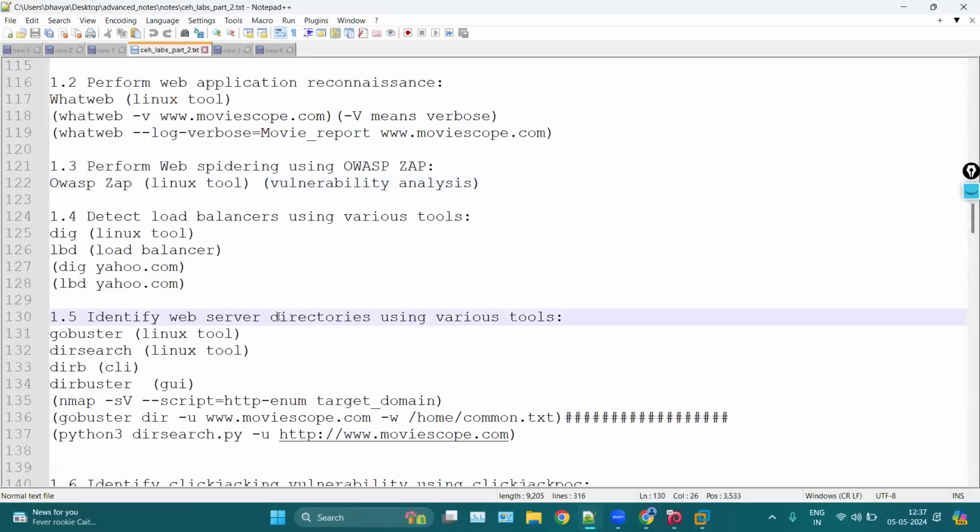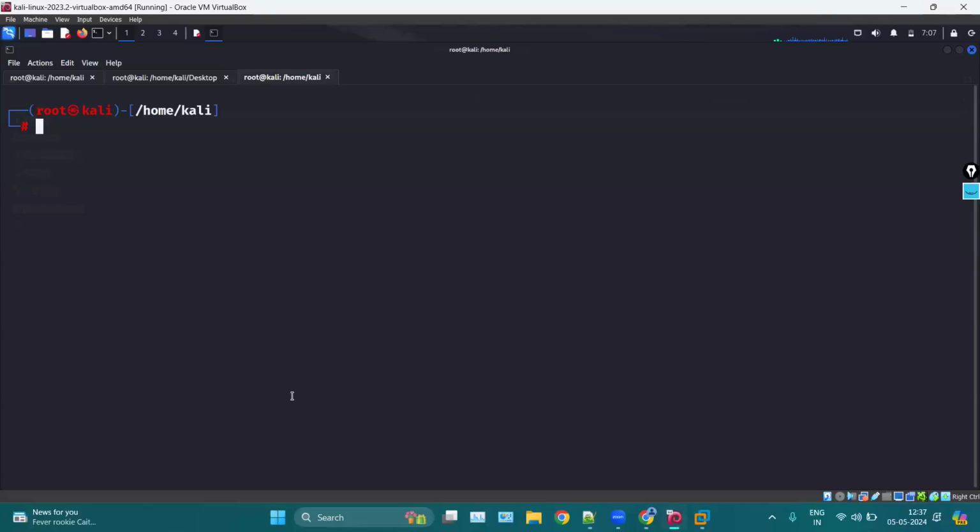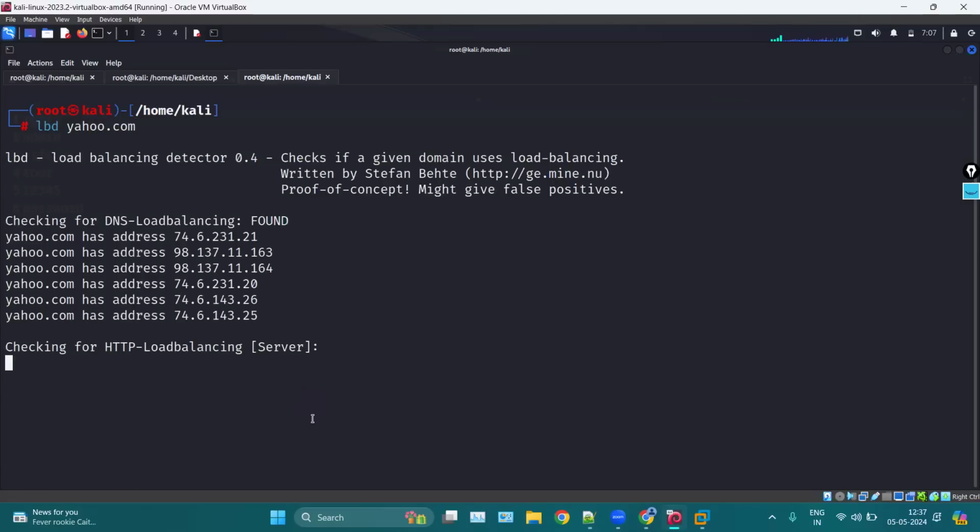We can check if any website is using load balancers or not with the help of dig and with the help of LBD, which is load balancer detector. We can use any of these tools, and both are pre-installed. So we can use lbd yahoo.com. You can check for any other website. Now here you can see the Yahoo website is using a load balancer.